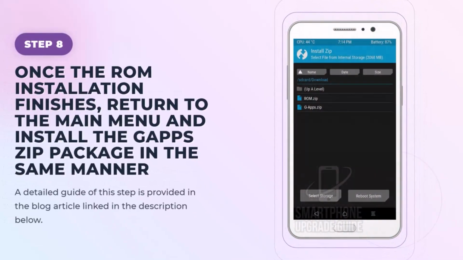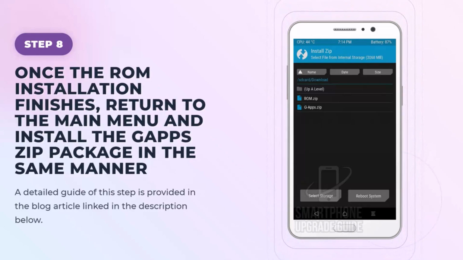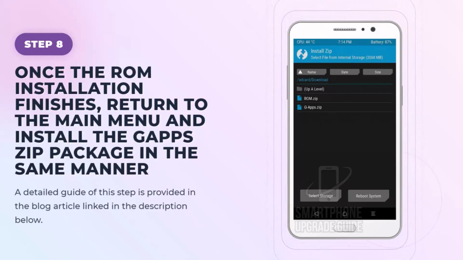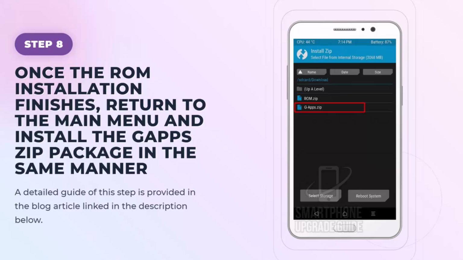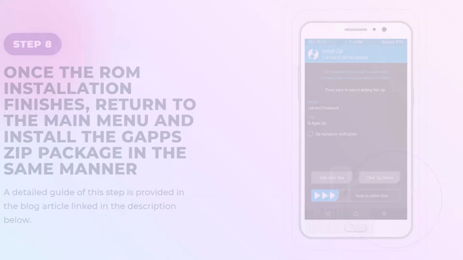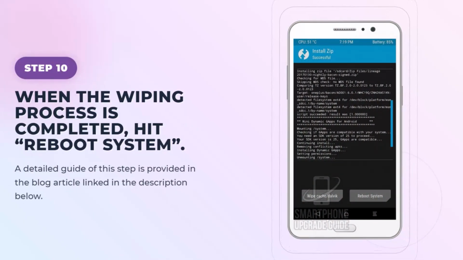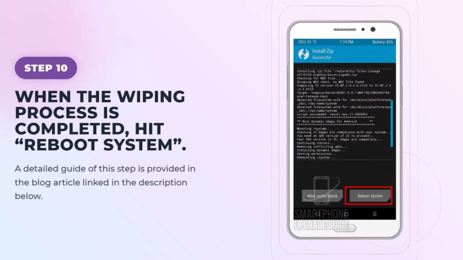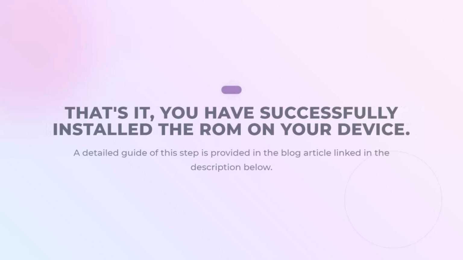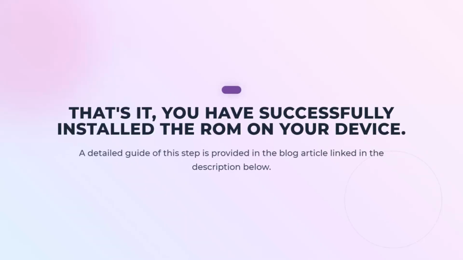Step 8. Once the ROM installation finishes, return to the main menu and install the GApps zip package in the same manner. Step 9. After GApps flashing completes, select Wipe Cache/Dalvik from the bottom left side of the screen and swipe to wipe. Step 10. When the wiping process is completed, hit Reboot System. That's it! You have successfully installed the ROM on your device.